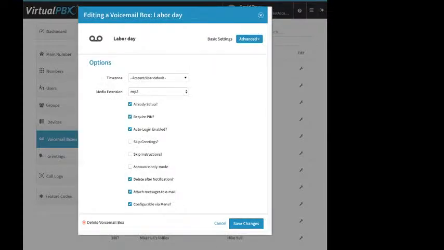And then options. So once you've got the greeting media and the recipient set up, then you can click here for already set up, and that's for any manually created voicemail box. Most of these are pretty self-explanatory, and they have a little help indicator. A couple of these two down here tend to come into play.